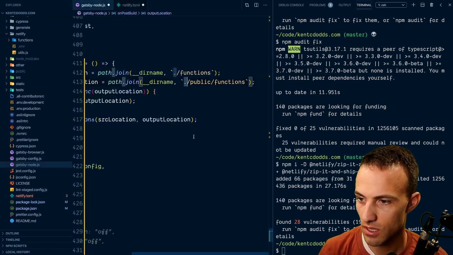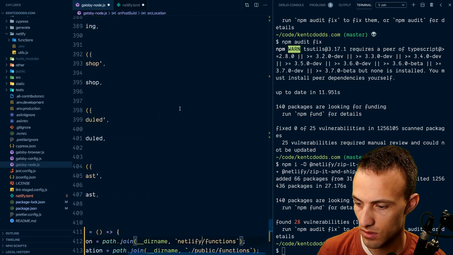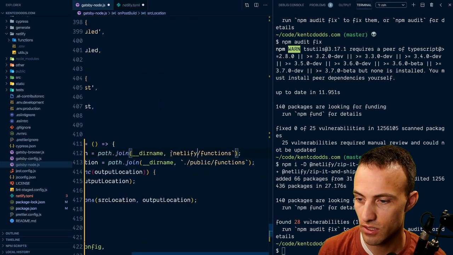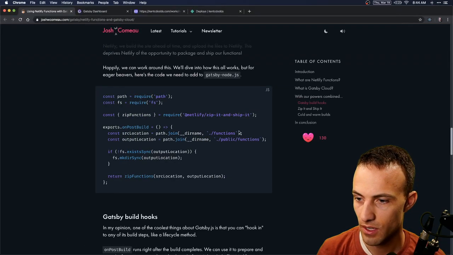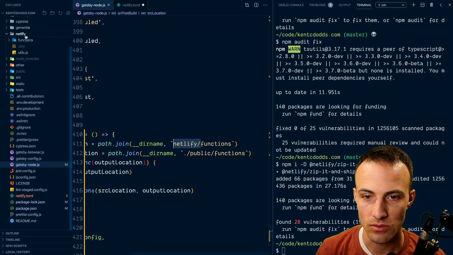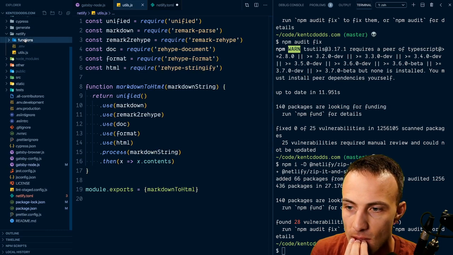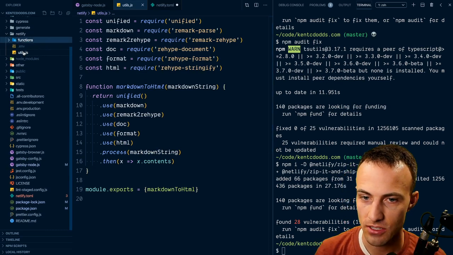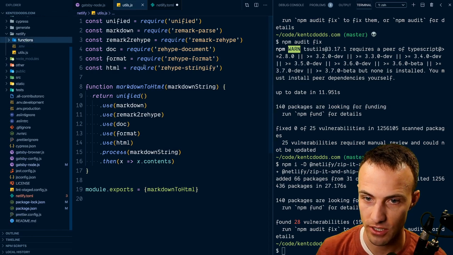Here, what did he call it? Yeah, public functions. Maybe I should just put it in... well, he just put it in functions. Maybe that's what I should do. Nope. I like to have the extra directory so I can have extra files in here that will not be shipped as a function. Yep.